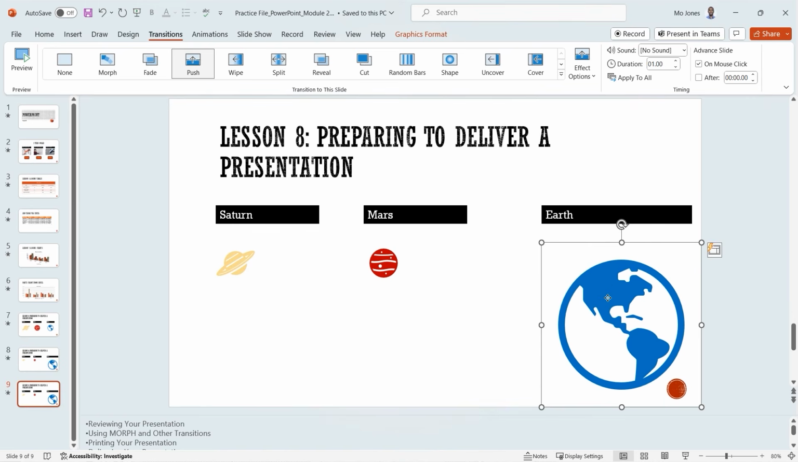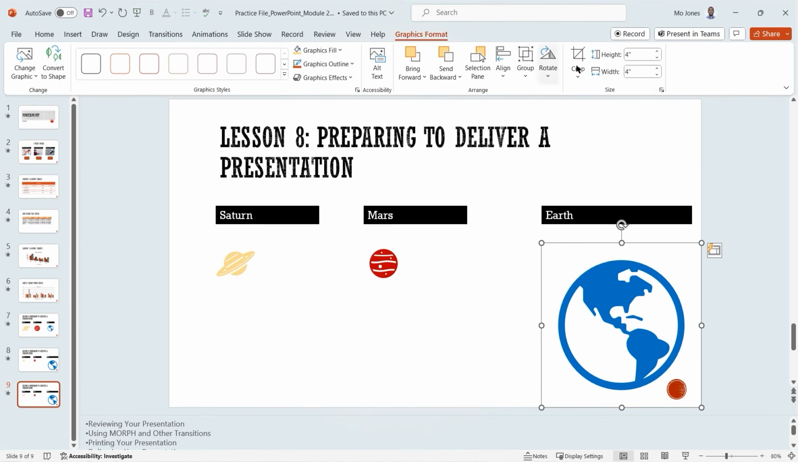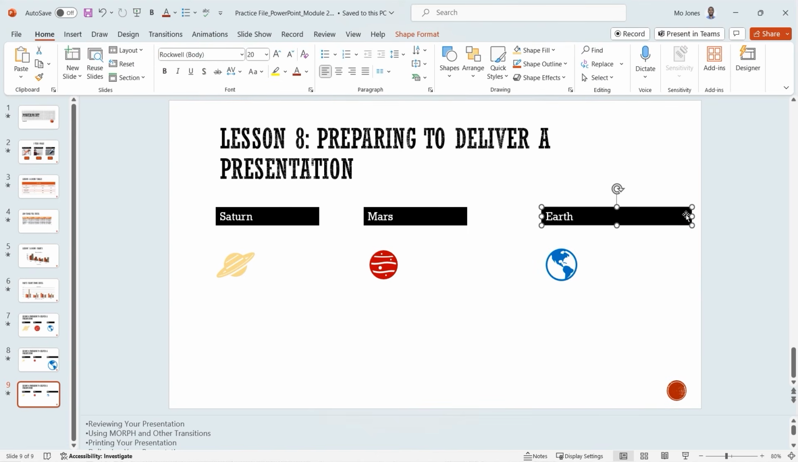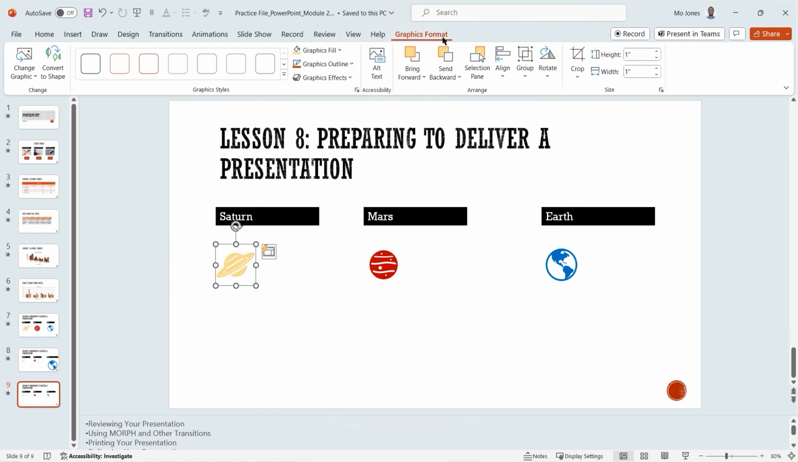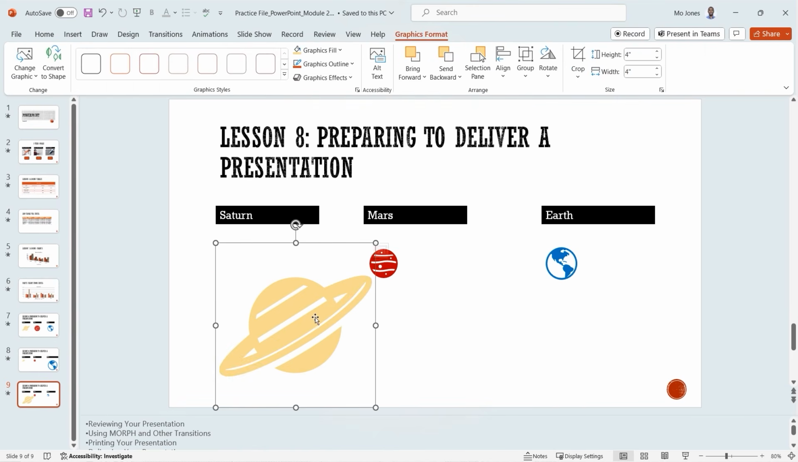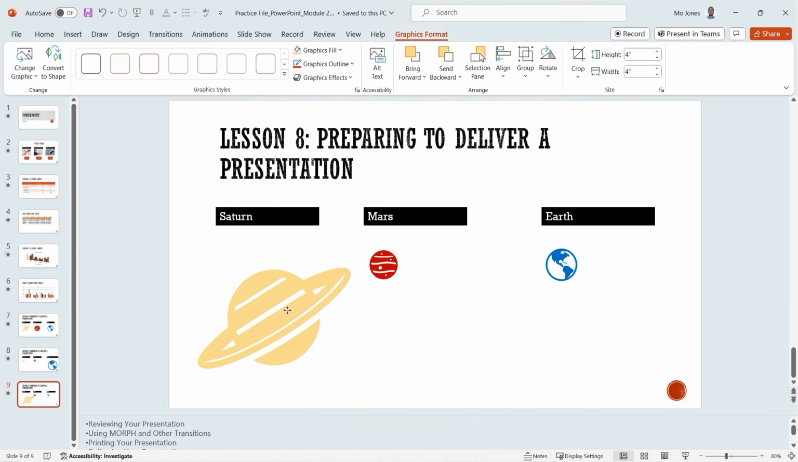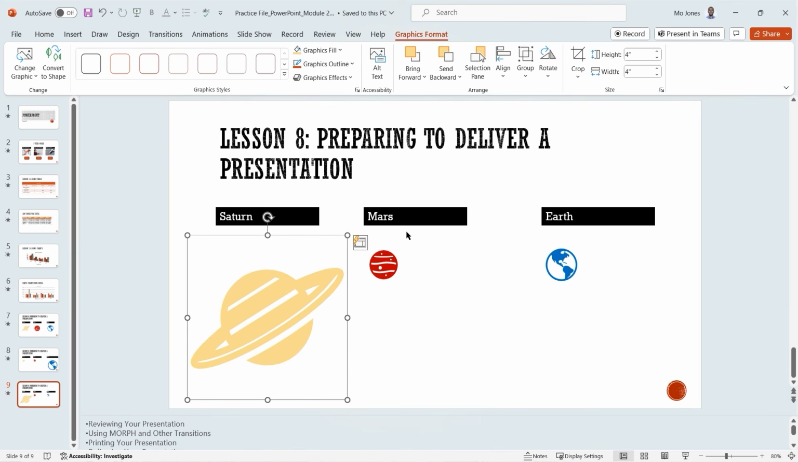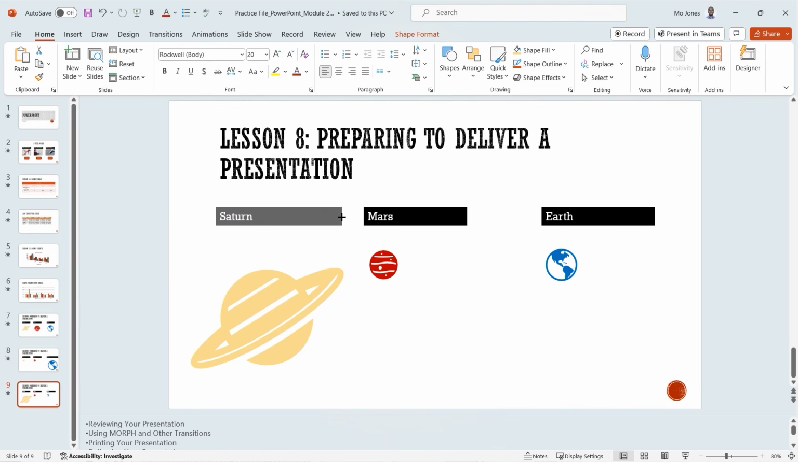And for this one, I'll put this back to 1 inch for Earth. I'll fix my text box here as well. And then for Saturn, I'll increase this size to 4. There we go. Now I have to kind of move things around. I'll move this to the left a little bit so it's not overlapping with my Mars here. And I'll increase the size of the text box as well.